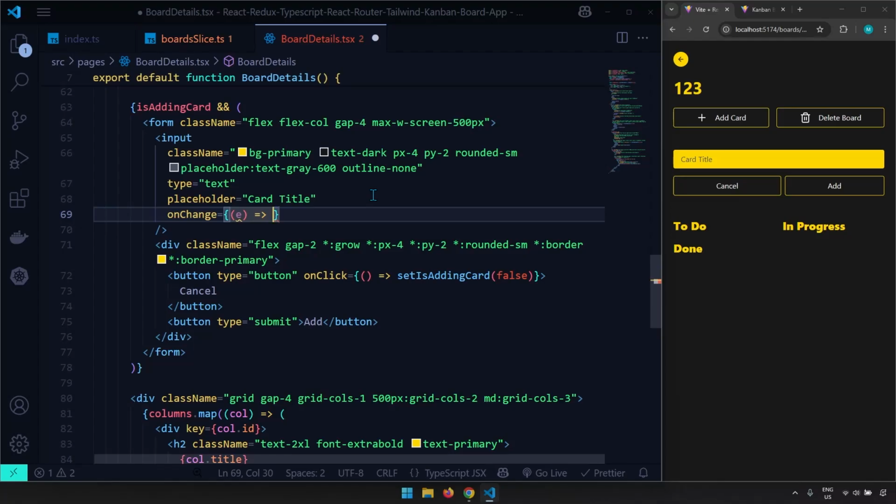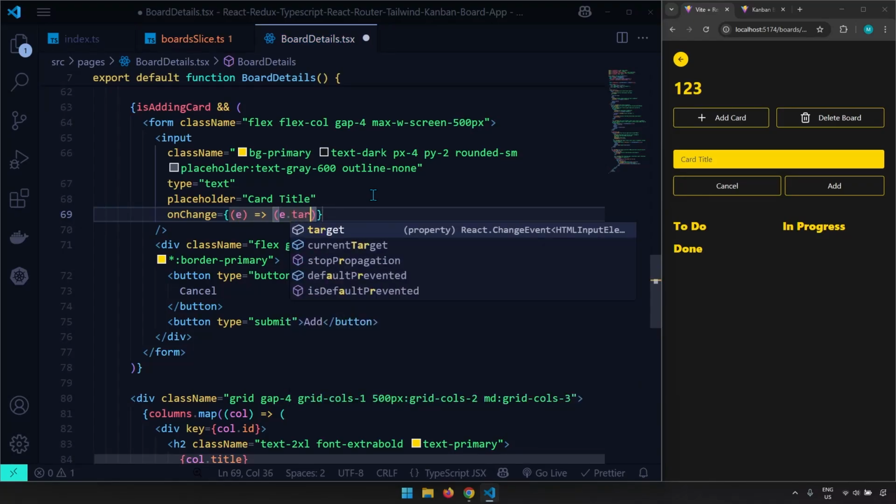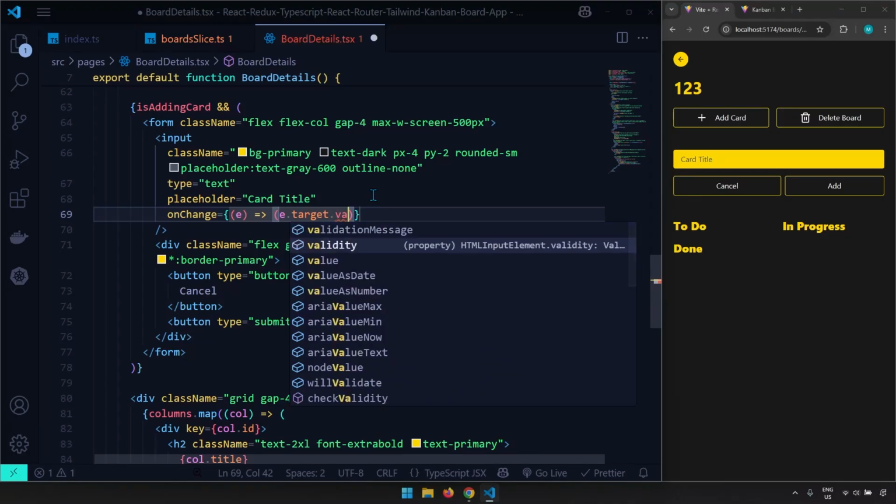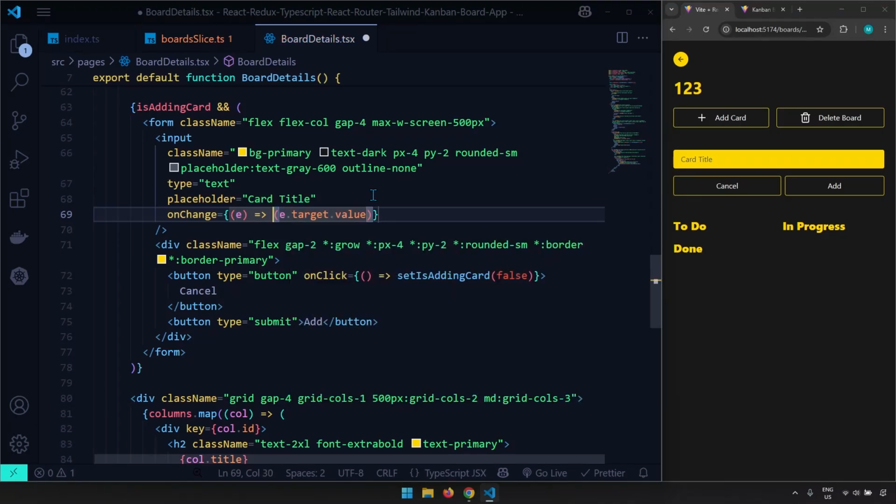And if you want to take a look at the information, you're going to say e.target. That's going to be the target. And on the target, you have this value property. And then we send this to React. So we need to have another state setter function because this is constantly changing.